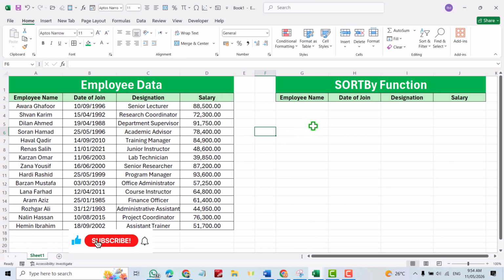Today I'm going to show you how we can use the SORTBY function in Excel. I have the data. You can sort it according to salary or according to date or according to employee name. Now let us do it.